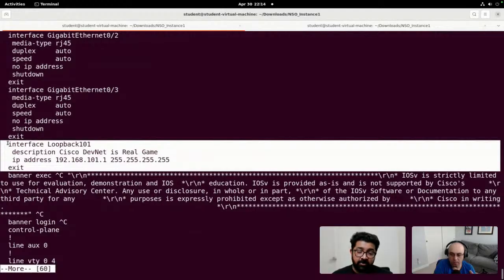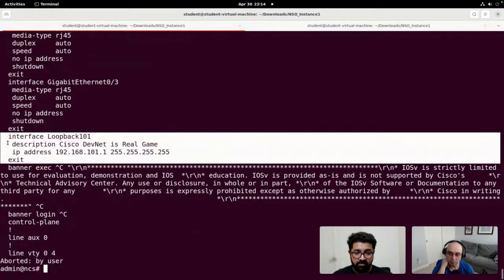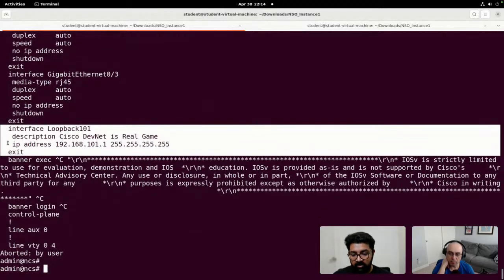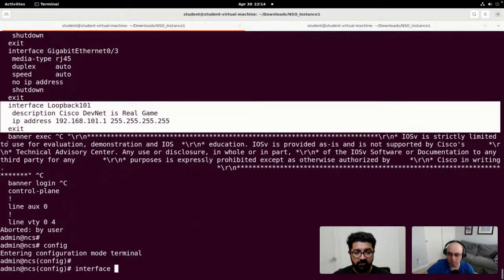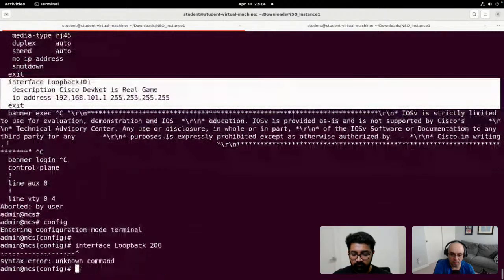And the way CDB or configuration database stores this configuration into the local database is something that you can view not just from the CLI perspective, but from a different aspect also. For example, let's say I want to push a configuration. So I would say in config interface, let's say loopback 200. Okay, so we need to be in devices, device config, R1, config.